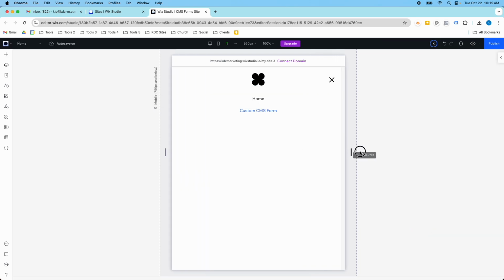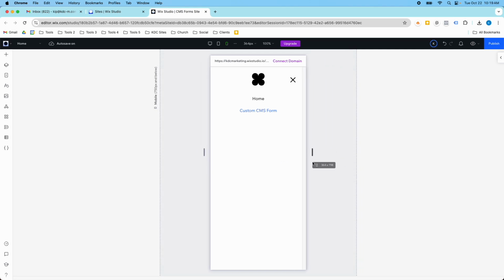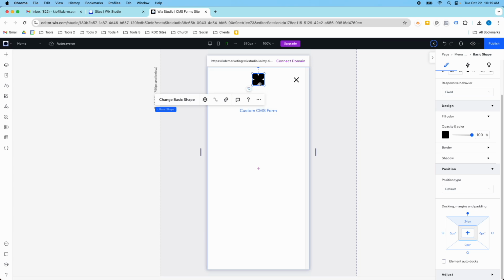So I hope that video helps. I know I've run into this a number of times on different Wix Studio websites I've been designing, and I'm thinking, how do I fix this? And the way that you fix it is you just turn off the auto docking, so it's not docking from the bottom anymore. You manually dock it to the top, and then you set the pixel width that you want.